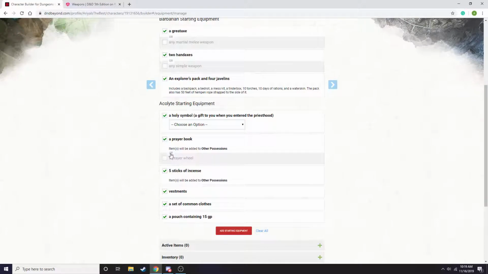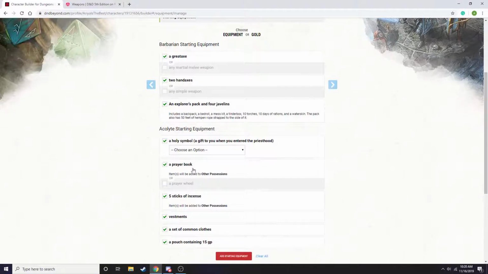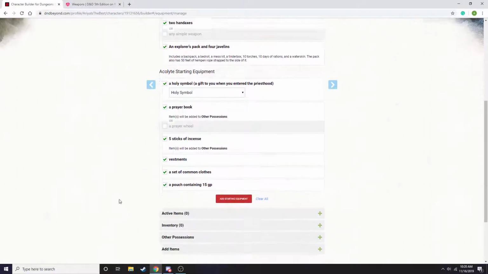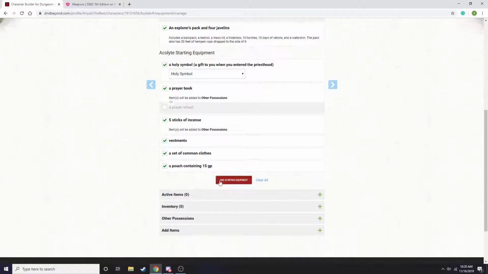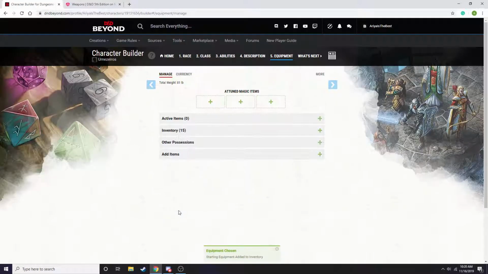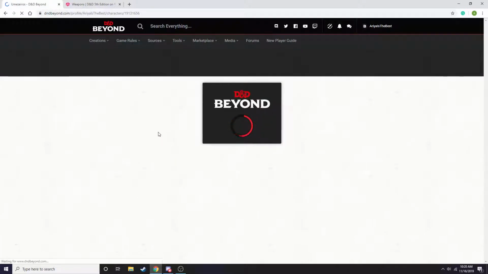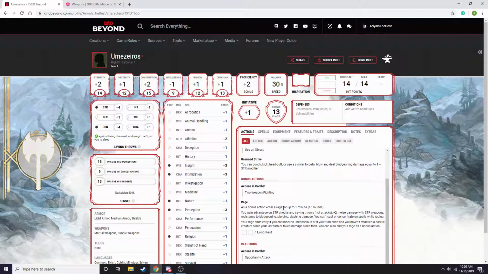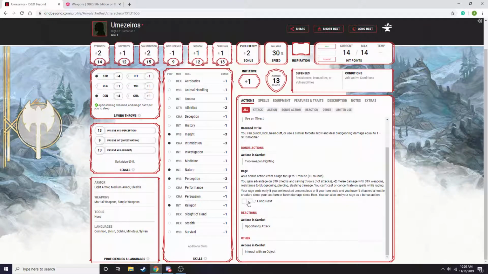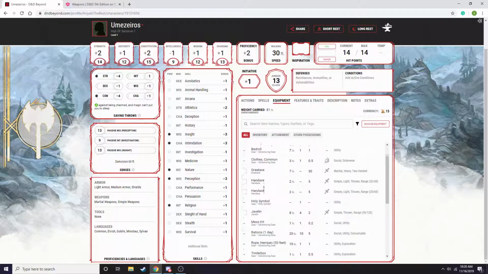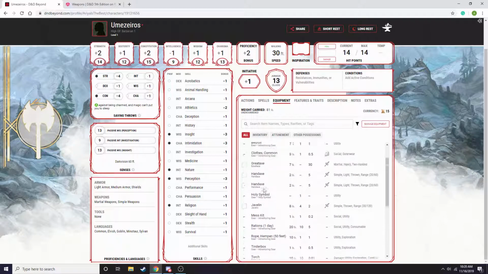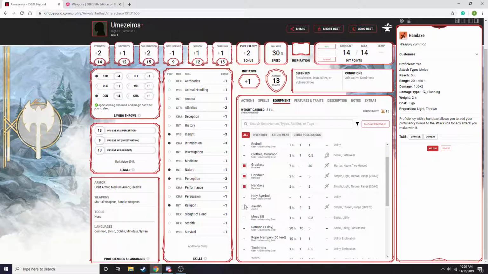You can look up what these do. A lot of it might not be that important, especially for a current campaign. Just pick whatever you like. And make sure you click add starting equipment when you're finished, because if you do not, it won't register it. And that is it. Click on view character sheet and you have your character. Look over here. One more thing is you want to make sure to equip your weapons. So just equip all of these. Make sure you just have these handy.